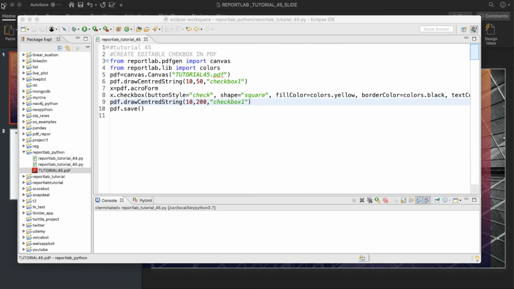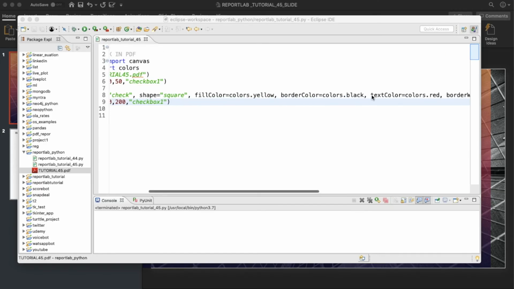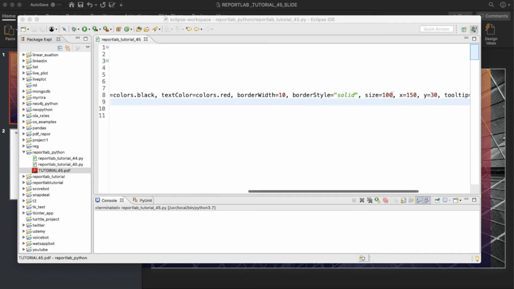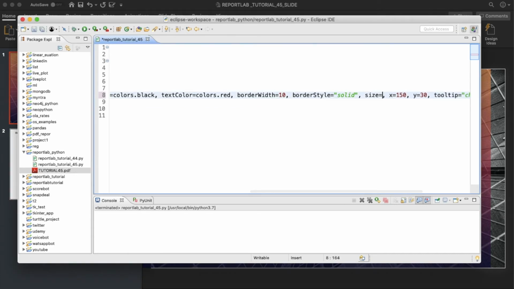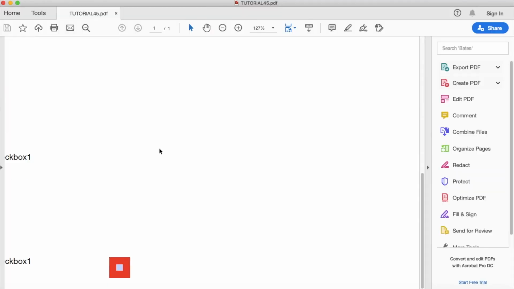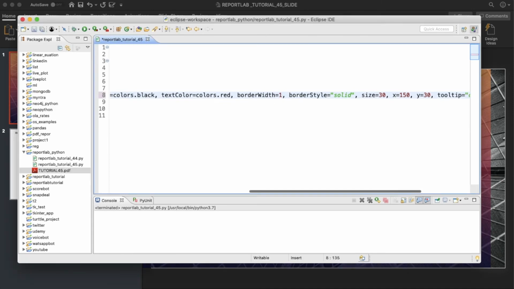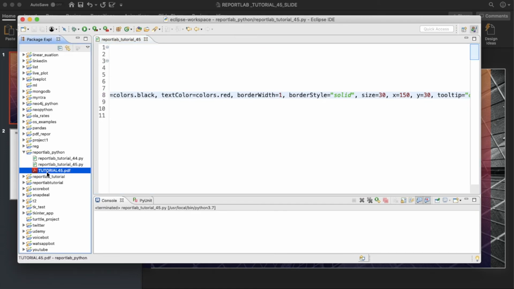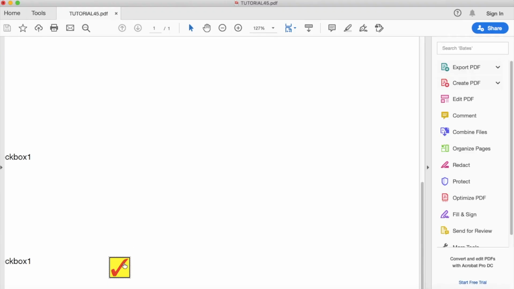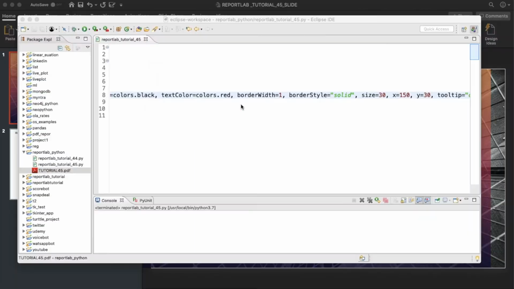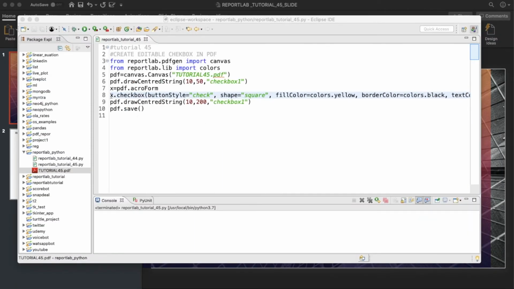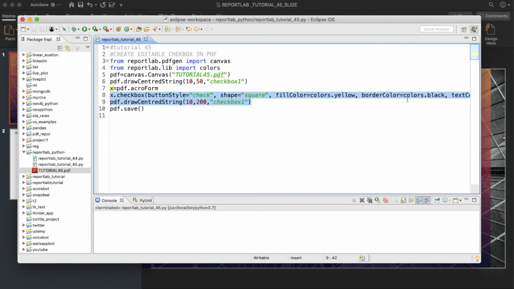Our size is this, so I'll make the check size smaller. Let's say 30 is fine, I think. Let's run this now, and the border is a bit thicker, so I'll make it border width one. Border is fine. Yes, now this looks okay. So I'll create another checkbox now. For that, probably I can just take a copy of this.